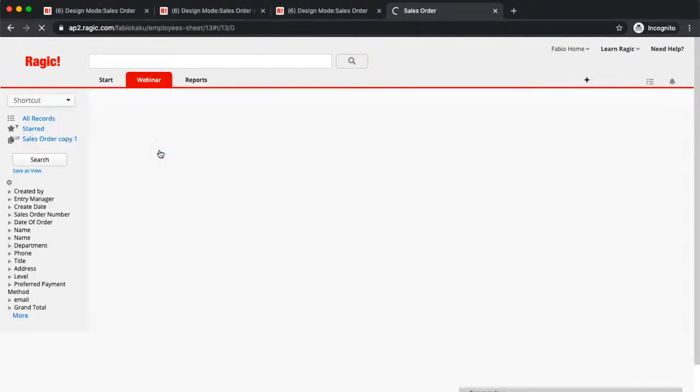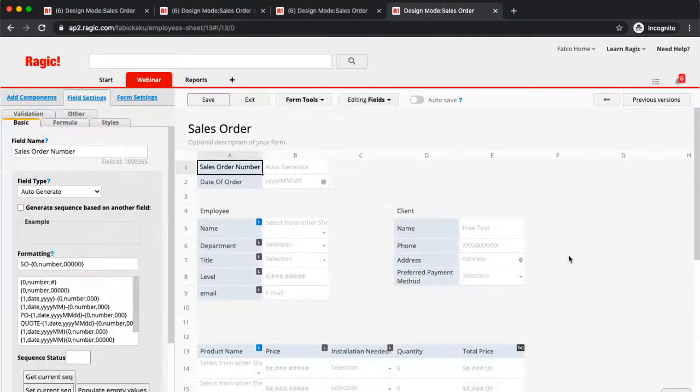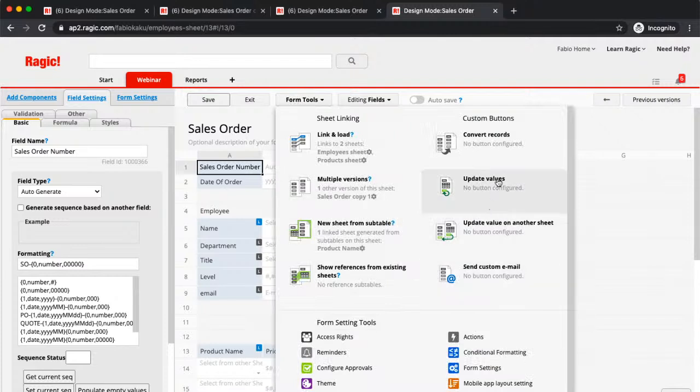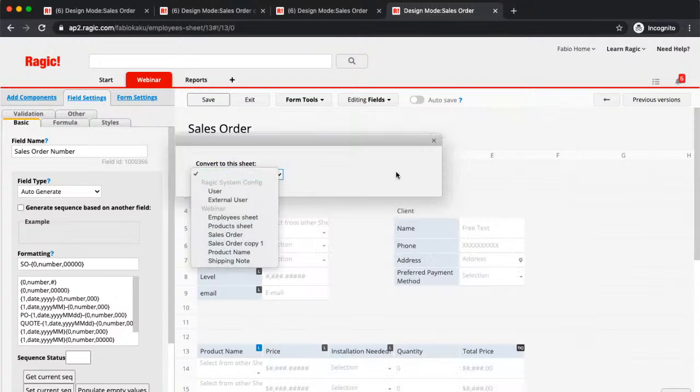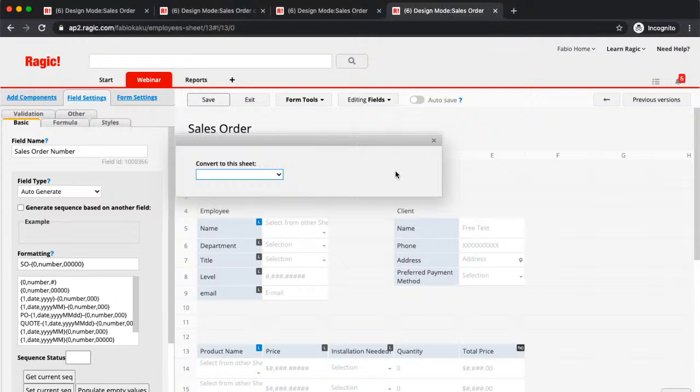So from the sales order, I want to have these values automatically populated on the shipping note sheet, which would otherwise have to be done manually, but I can do it in a faster way. One tool that is very convenient for this is called convert records. By converting records, I can throw selected fields onto the different sheet I would like to convert to. So, shipping note.